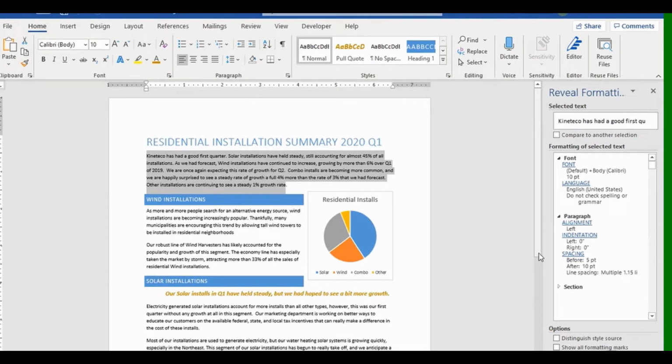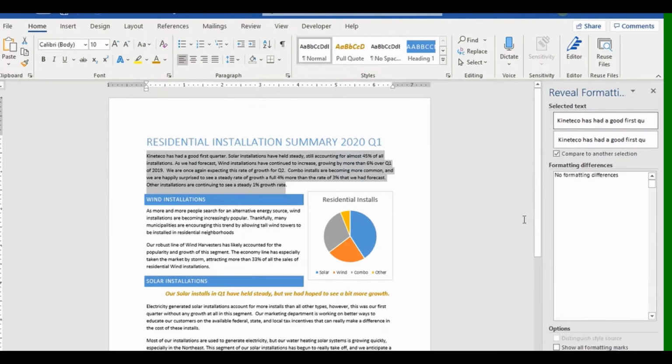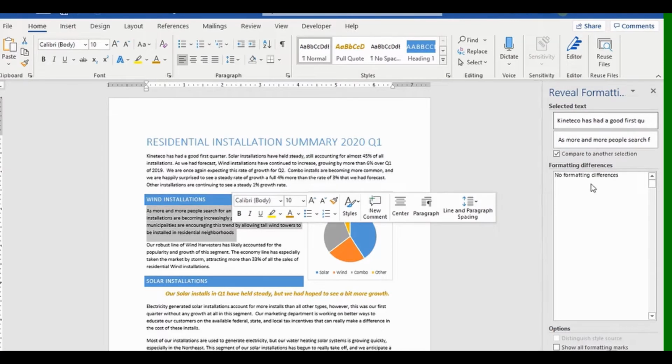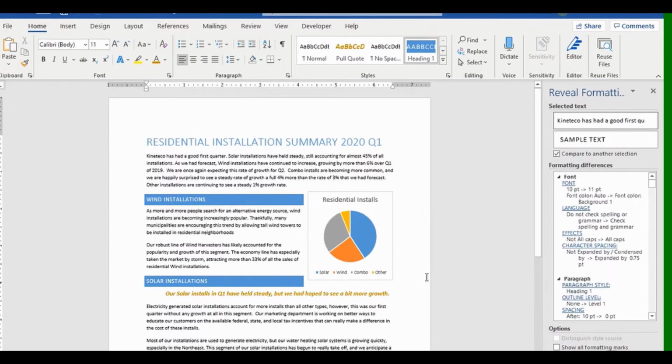I can find out if two paragraphs are formatted the same way. So if I select this paragraph and say compare to another selection, and then I select another paragraph, it will tell me if there are any formatting differences or not. Reveal Formatting is really just one press and click away. Shift F1, and you can have access to lots of information about text in your document.